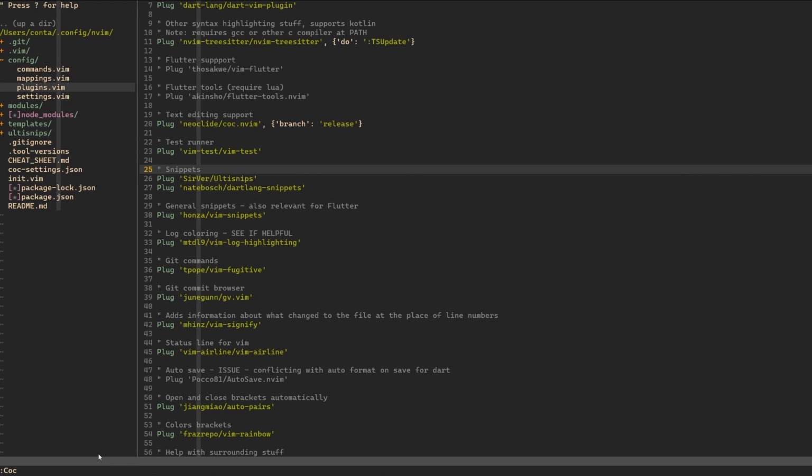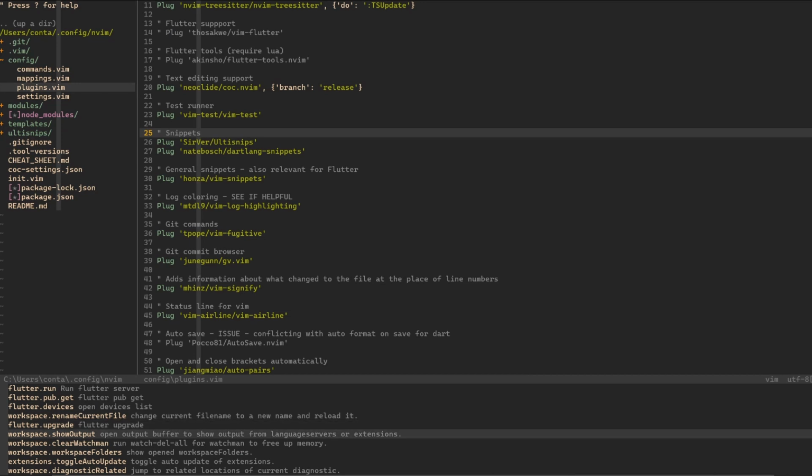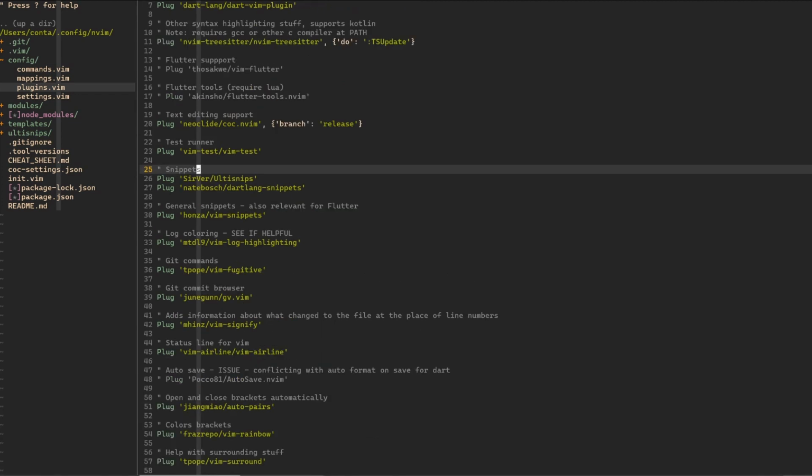One of them is COC command. There we go. And then you can see all types of commands that I currently have enabled. So COC is pretty powerful. It works with plenty of languages and frameworks, not only Flutter. So we have Flutter run, Flutter pub get, Flutter devices. This is of course not a Flutter project, so this will not work right now. But then if you're running Flutter, then you have a whole bunch of other handy things. And then you can map, of course, your own key mappings to it.